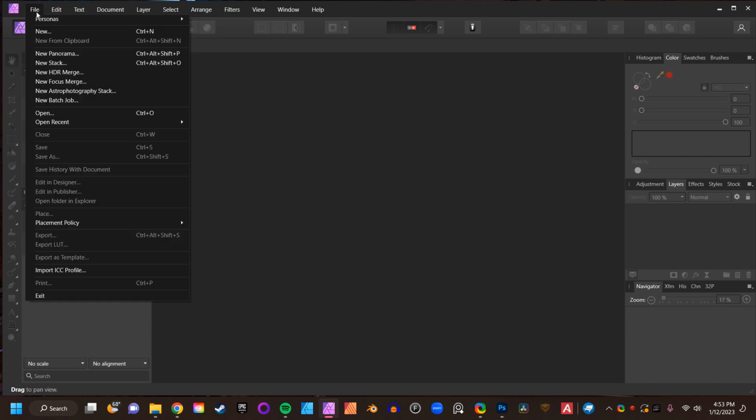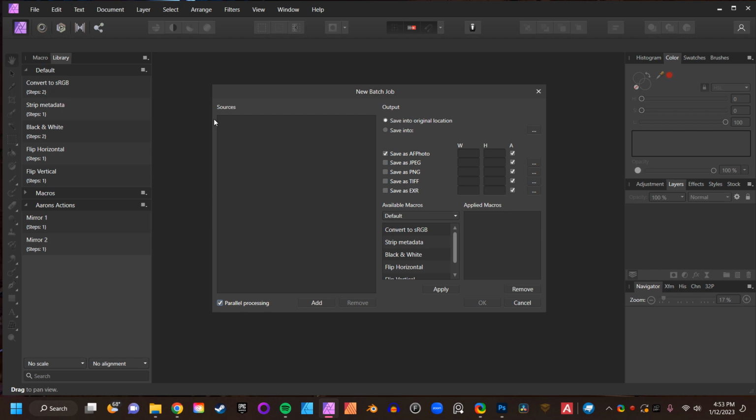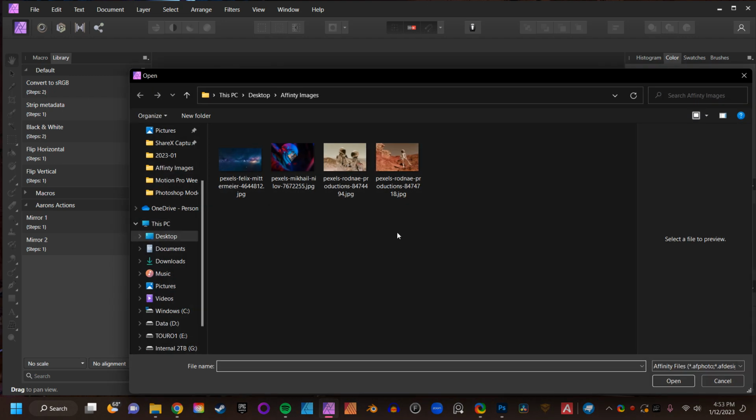Okay. So now I want to apply this to my images. If I go to my File menu and scroll on down to where it says New Batch Job, it'll ask me for my sources. If I come on down and hit Add, I'm just going to highlight the different images in my folder that I have here.